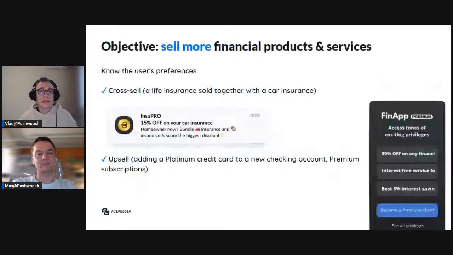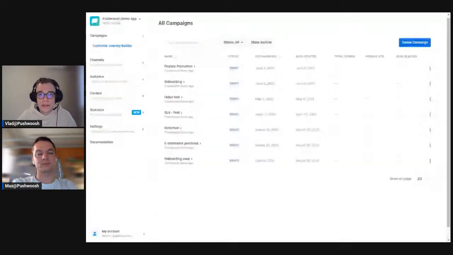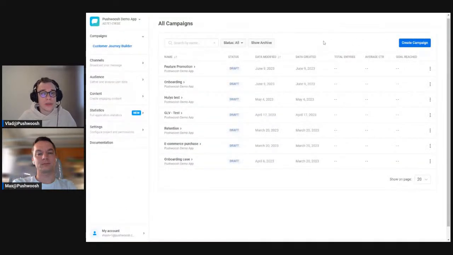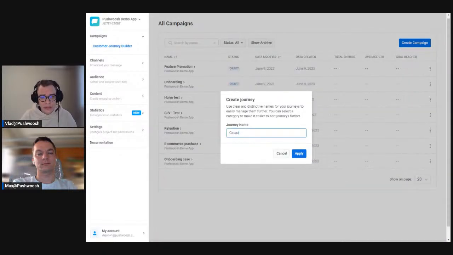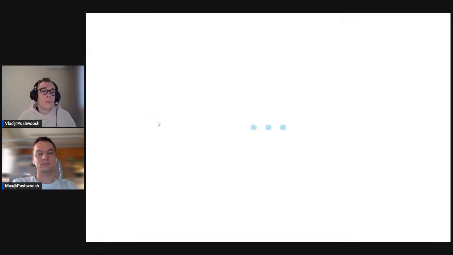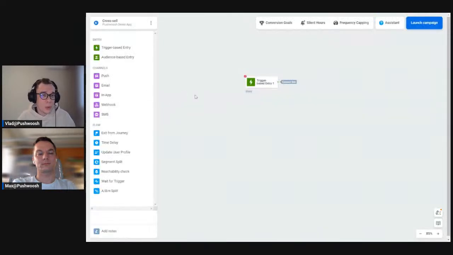And the other one is, let's talk about cross-sell and how you can increase your application's revenue using just communication strategy. For this specific case, I'd say we can go to the Customer Journey Builder inside Pushwoosh and create a new campaign. Let's give it a cross-sell name and start from there. So we have two options on how we can grab users from all the audience and drop them in this journey.